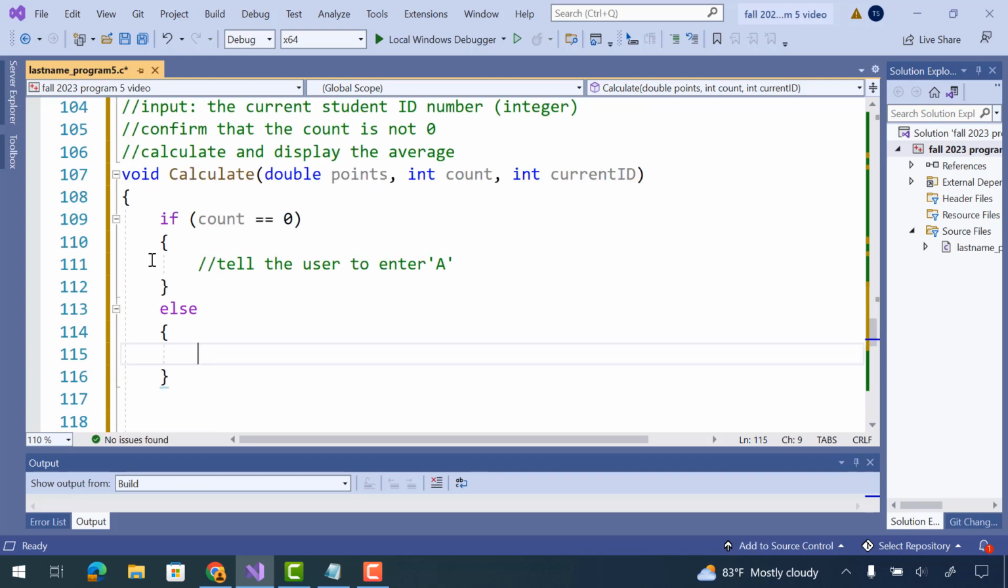Okay, so if it's not, then you're going to calculate and print the average, and you'll also use the current ID. So the average is going to be just points divided by count, and you use the current ID in your printf to have a better experience for the user.